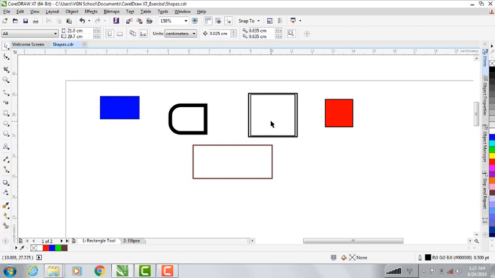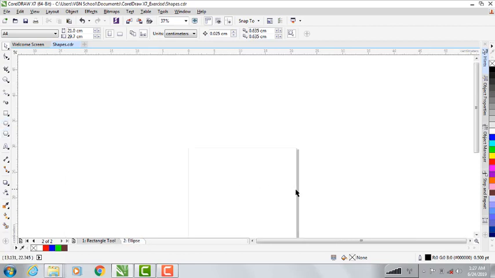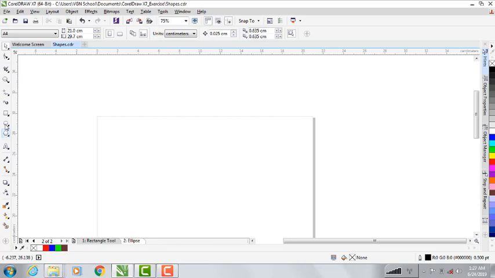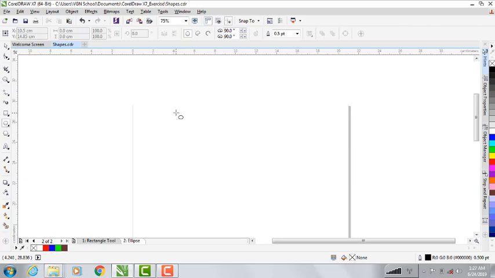The next one I want to talk about is the ellipse tool. If you want to draw something like an egg, the ellipse tool will allow you to do that. Just select the ellipse tool with F6. The F6 allows you to do that. So just drag it like this. I want to draw something like an egg. You click, and I can select something.